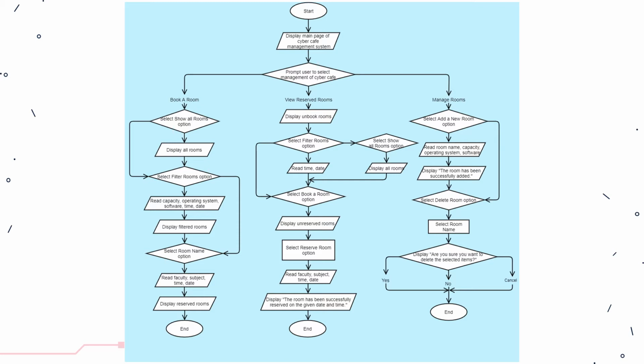When they select the delete room option, they need to select the room name of the room that they want to delete. When they have selected the room name they want to delete, the system will display, are you sure you want to delete the selected items? There will be three options: yes, no, or cancel. So that's it for the manage rooms management.